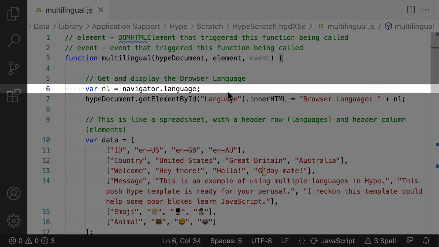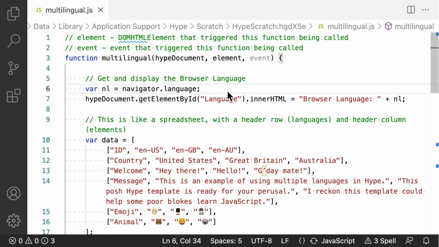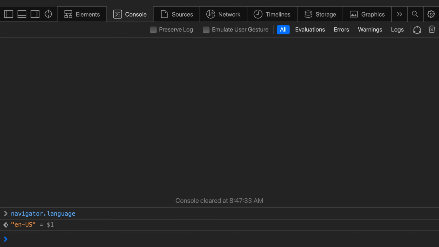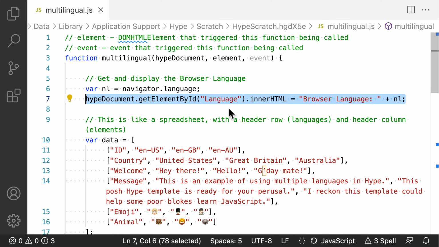It's getting the language code. It's being stored with the NL variable, which is short for navigator language. This line of code is technically unnecessary, as you could just use navigator.language instead of a separate variable. I'm just showing you how it works. The language code is essentially data that can be used to expand the functionality of your Hype project. That's shown with the next line.